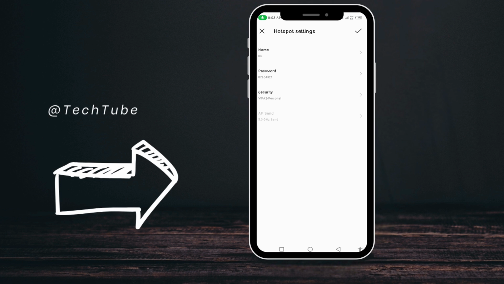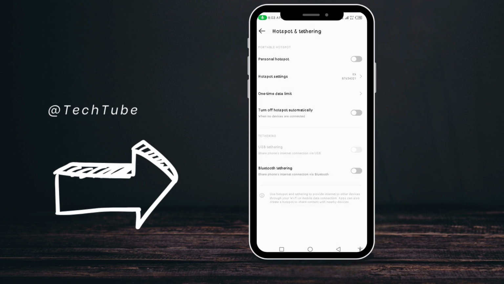You will see an option for security and AP band as well. And after entering the new name, tap on save. Here you have to tap on click and it's now updated.